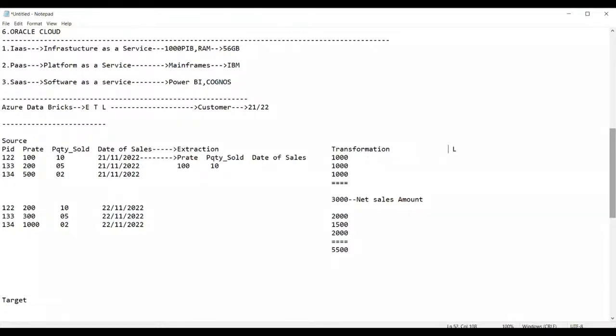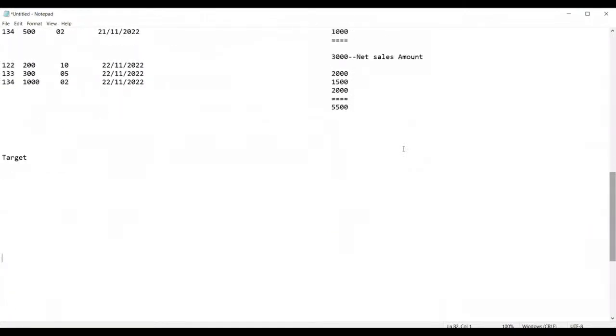It's done now. Finally, you will be loading. Where will you be loading the data, guys? Finally, you will be loading the data into the target. So how will I load the data? I will load the data like this. See here. I'm loading the data. Net sales amount, underscore, sales, underscore, amount. Net sales amount is what, guys? 3000.